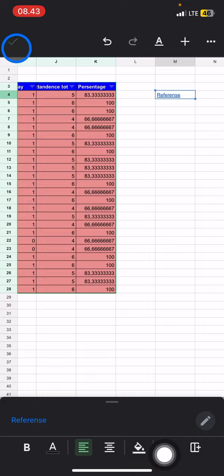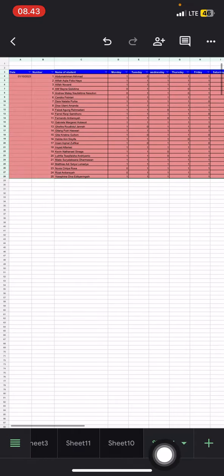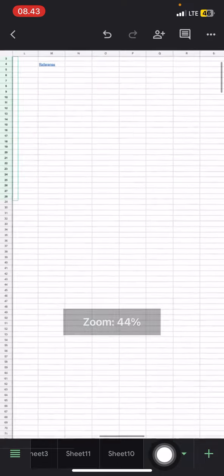So that is the way, guys, how to generate a link on Google Sheets document by iOS or iPhone. Hopefully this tutorial today is useful for you.